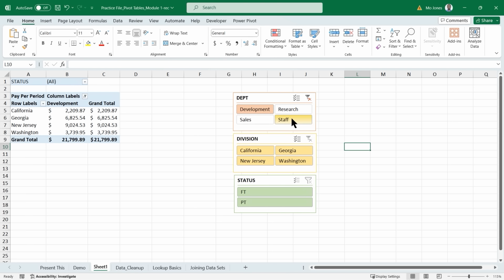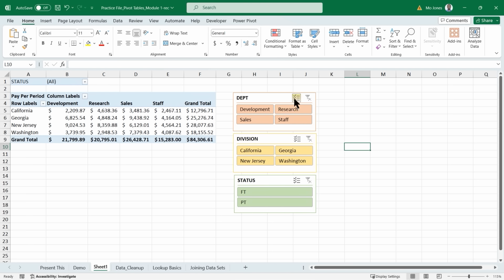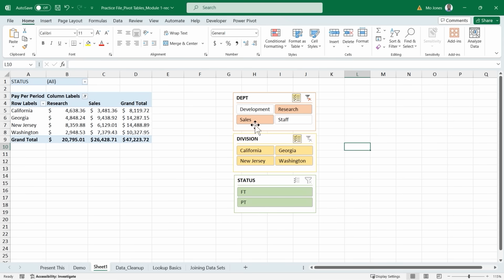Right now, I can only select 1 button at a time. So if I wanted to select multiple, I can either hold down the Control key and select multiple like that. Or if I just toggle the multi-select tool here, I'll put that on for both of these. Now I can go ahead and select sales and research. And I can go ahead and select California and Washington. So that is the multi-select tool.